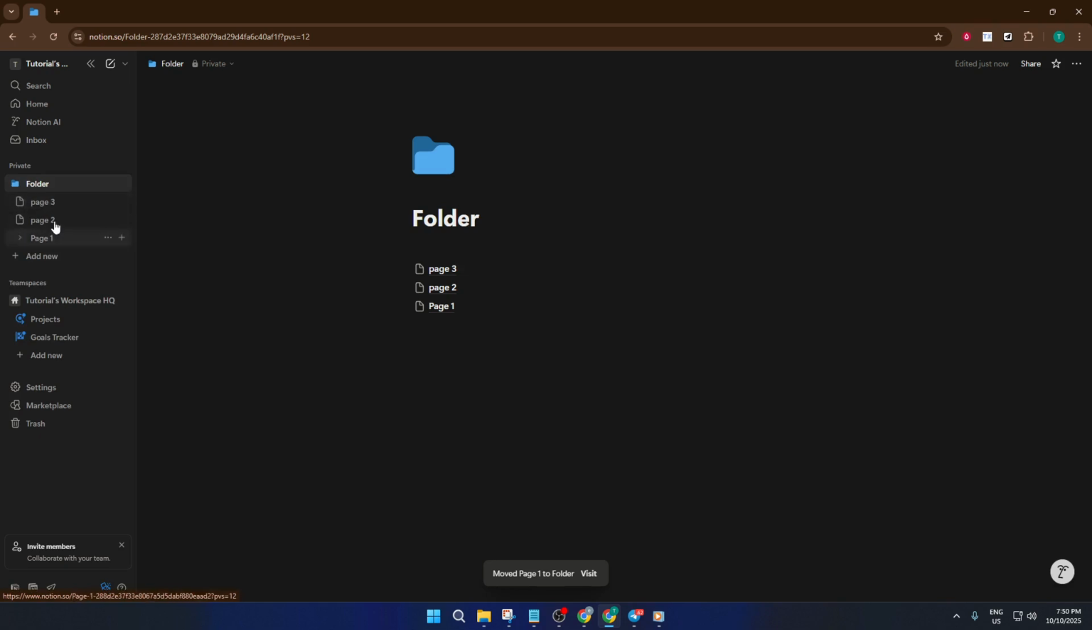Once you've done this, your folder page now becomes a parent page, and all of the pages you moved become its subpages. This structure lets you quickly toggle the folder. Just click the little arrow next to its name in the sidebar to expand or collapse everything inside, just like you would in a traditional folder system on your computer. Suddenly, instead of a long cluttered list, you have neat, collapsible groups, making it so much easier to find what you're looking for.